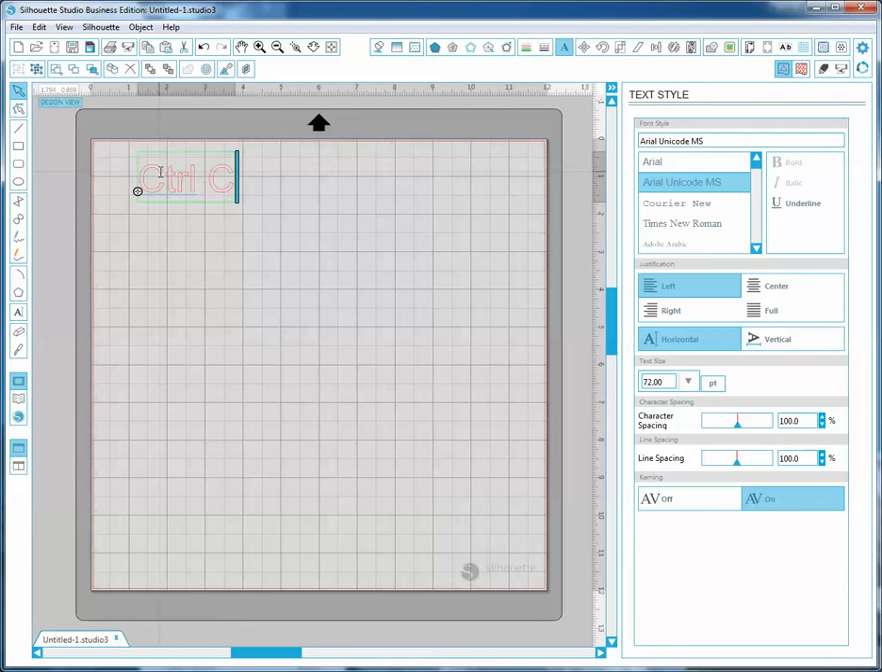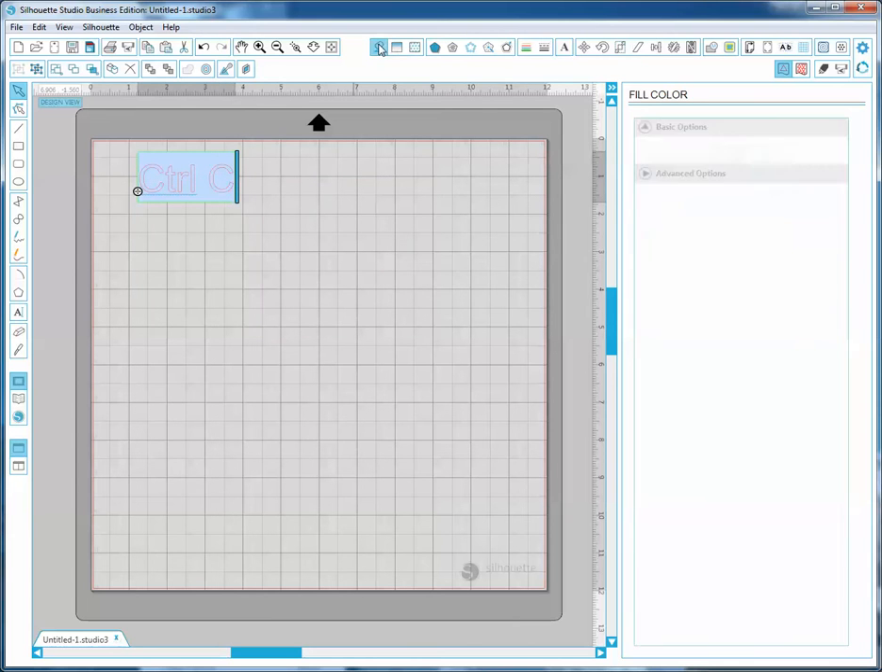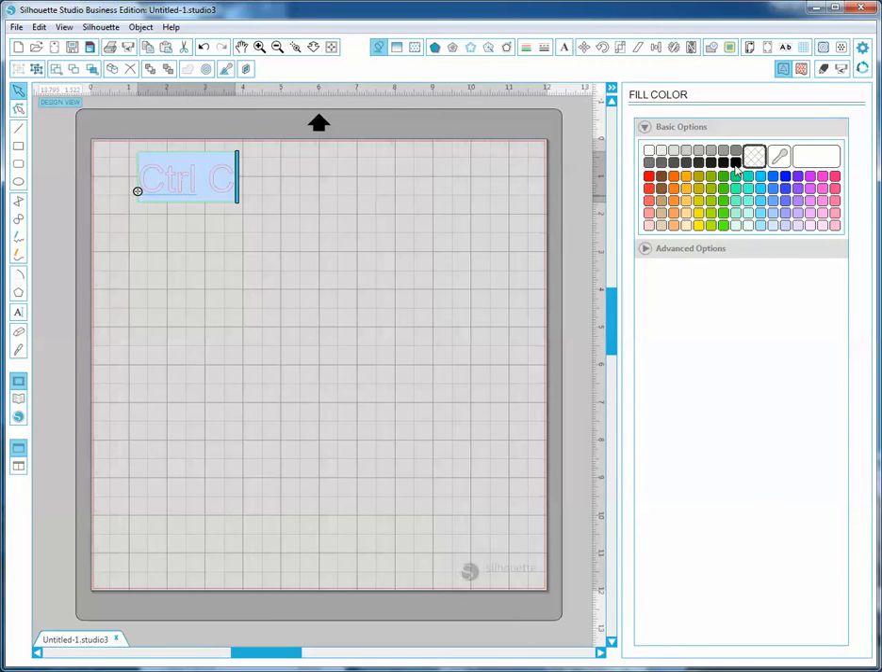So sometimes when I'm working, it helps me just to visualize things. If I highlight my text, click on the fill button up here, and turn it whatever color it is I'm working on. Okay, so I'm probably either going to do black or blue vinyl for this, so maybe I'll go with blue. So I have that.